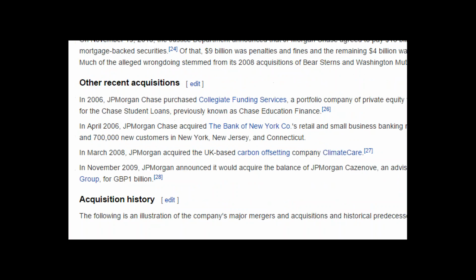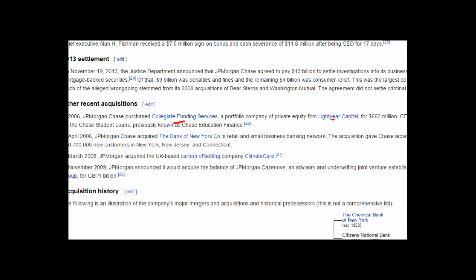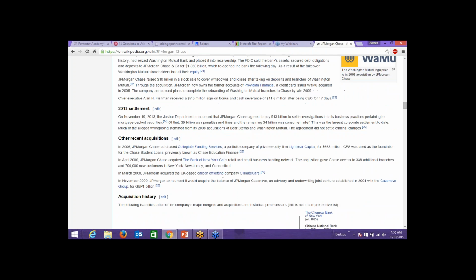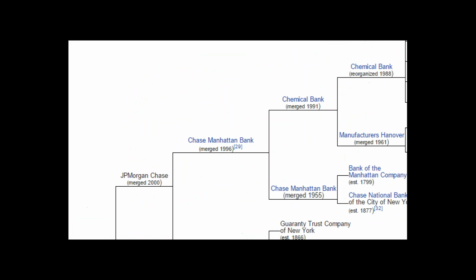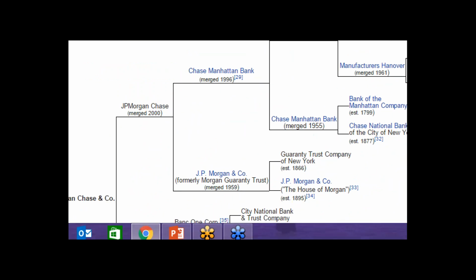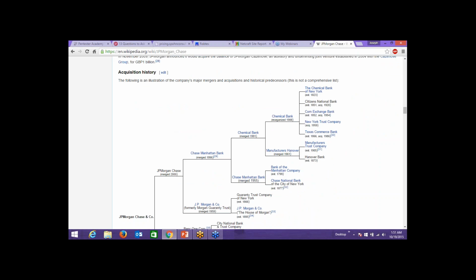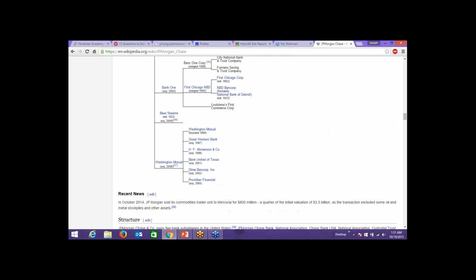And right here, look at there. Collegiate Funding Services, Lightyear Capital, right? Bank of New York, right? Climate Cares, another company that they bought. Now, why am I such a freak over this stuff? You see how they've got this huge acquisition history chart? See that? Where they break down everybody that they've bought over the years, right? This, for me, is huge.